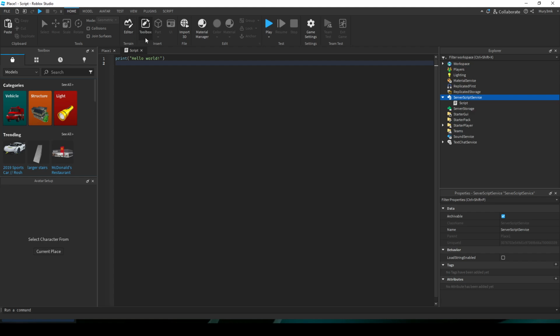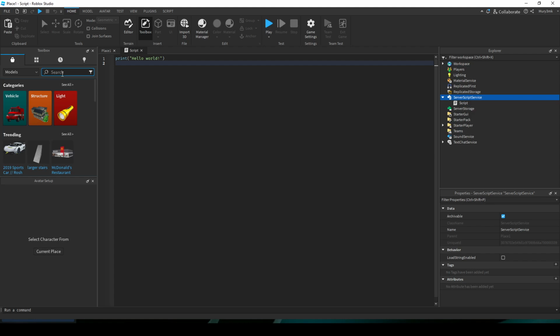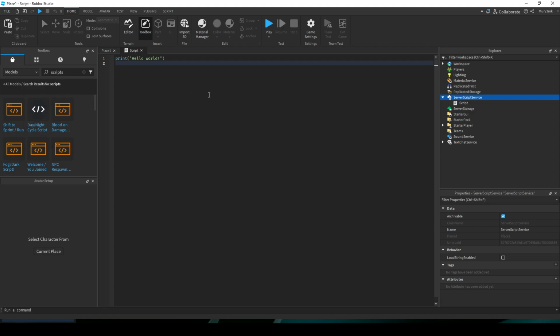You can access this through Home. If you click on Toolbox over here, it's going to show you up. And there are just a bunch, and once you click on here from models and you go down and you find scripts, if you do not find scripts, you can actually search for it, and you would click on, let's say, scripts, and then I would search for scripts, and there are these scripts that can be added to your script page, and you can start using it.